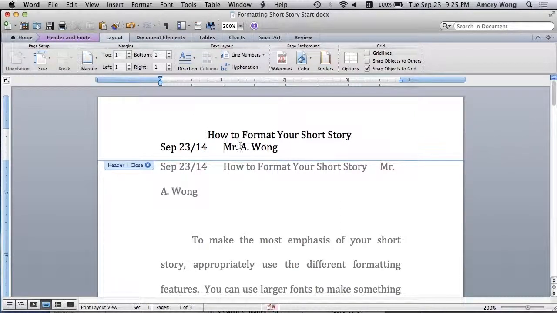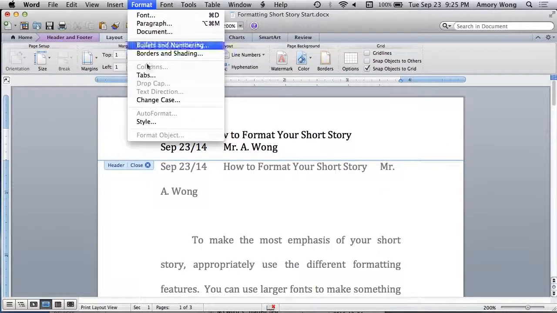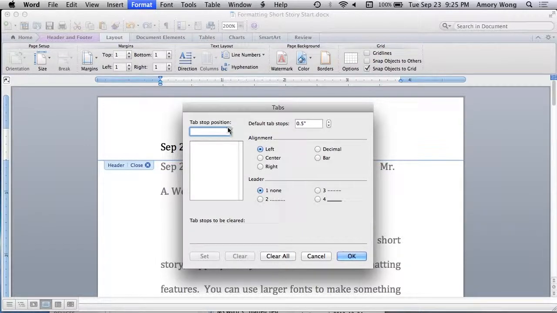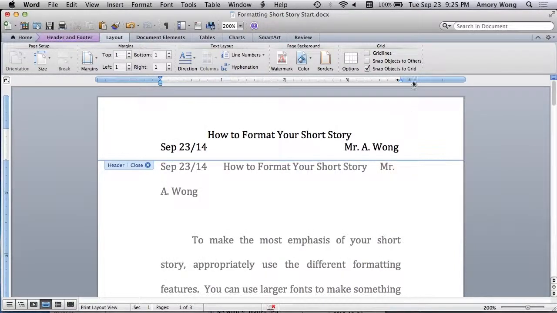Here we want to add a tab. We'll go Format Tabs. And we have the 3.8. So we want 3.8. And we want it to be a right tab. And set. And click OK. So now that's nicely set up there.